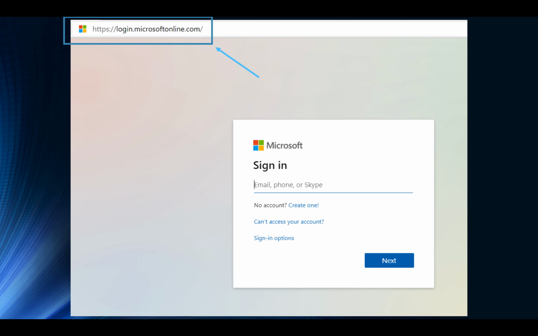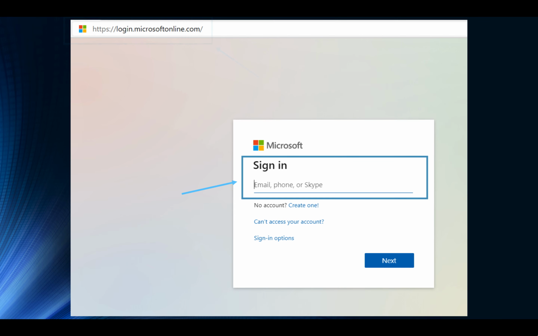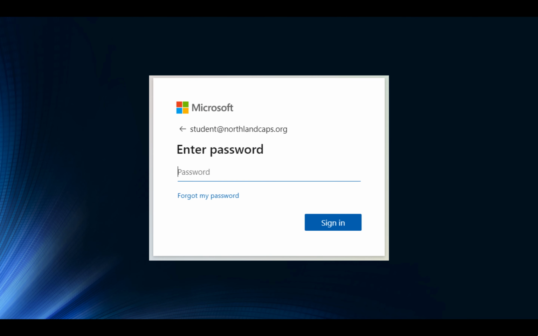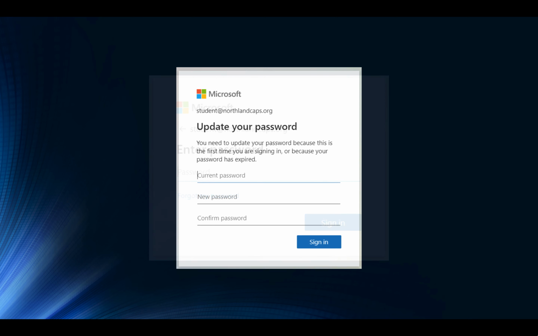Again, you have written instructions coming in that email, but just to show you what's going to happen, you're going to go to login.microsoftonline.com and it's going to ask you to log in with an email address. This is where you type in your northlandcaps.org email address. On the next screen, it's going to ask you to enter a password, and you'll type in the temporary password that was sent to you in that email from Allison. Once you have that, you're going to update your password.